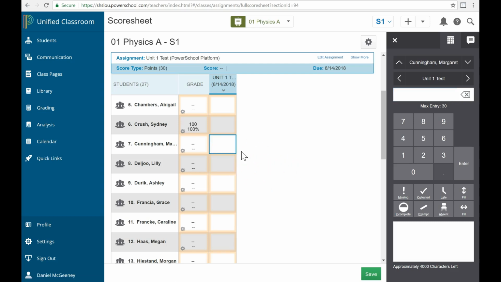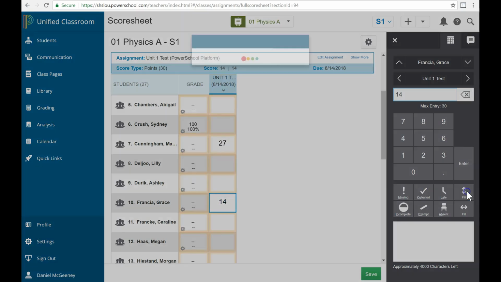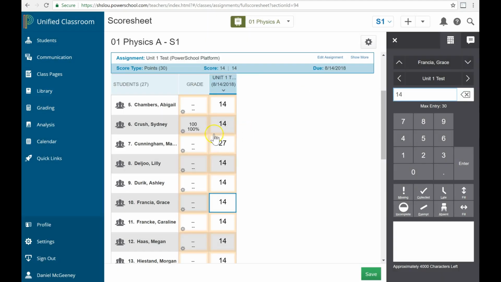Otherwise, if I put a 27 here, and then a 20, well, maybe let's say something drastic like a 14, and then I fill the 14, watch this 27, it's going to remain a 27. So that 27 didn't change. The fill button generally does not override other scores. As always, when you finish inputting grades into your score sheet, click the Save button.